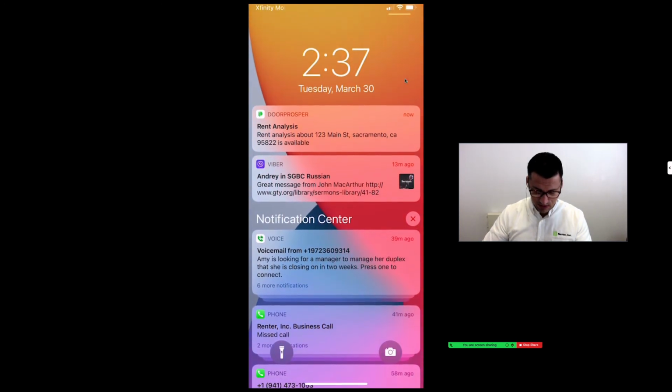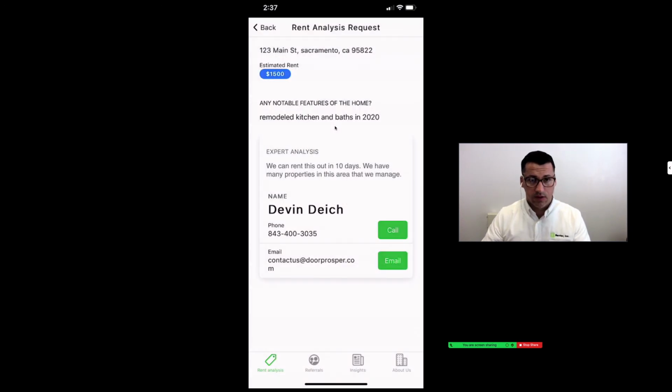So as you can see here, the rent analysis came in. I can open it, and it takes them directly to the rent analysis, and the rent analysis came in here, and then this is what you, the property manager, responded back to them. They can call you, they can also email you for follow-up about the rent analysis, all from here, so make sure that you explain that to them.